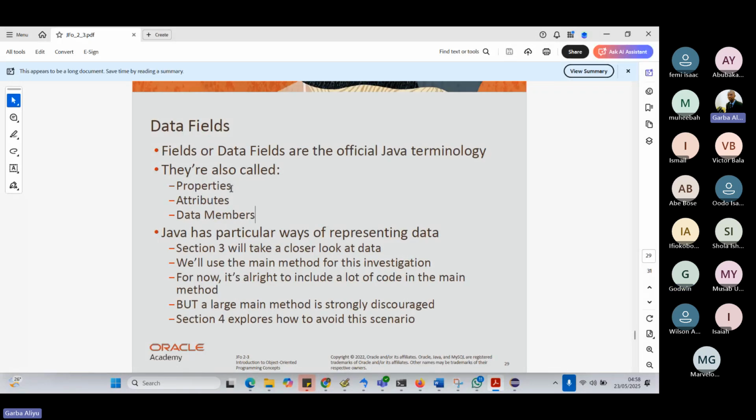Attributes or properties or data fields all refer to the name, phone number, email, anything that can be used to identify a particular object. So Java has particular ways of representing data. Section 3 will take a closer look at the data. We will use the main method for this investigation.